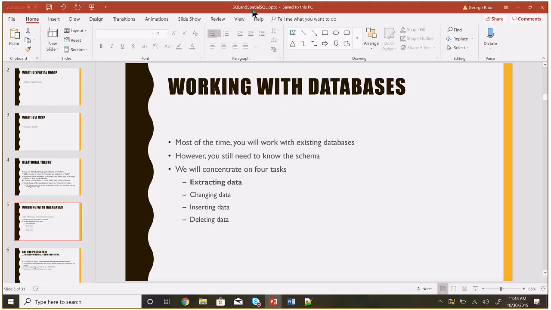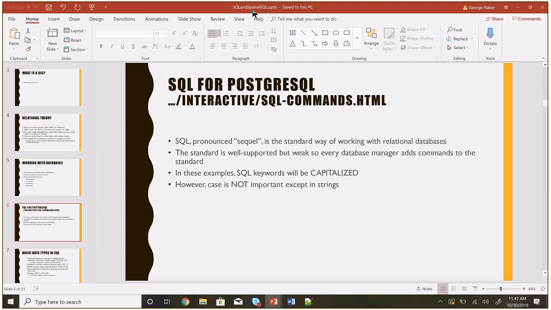So today we're going to concentrate on extracting data. In other words, we're going to concentrate on asking the database questions today. That's why I have this highlighted. But SQL can do these other things. It can change data, it can insert data, and it can delete data from a database. There are methods for doing that. But we're going to focus on extracting data. In other words, another way to say that is asking questions of our database.